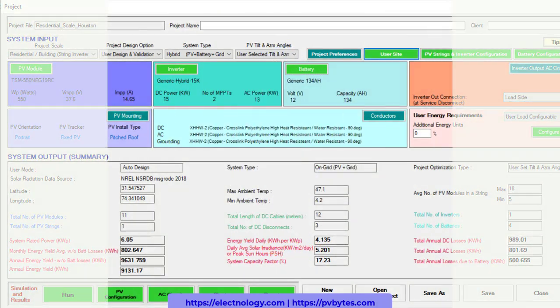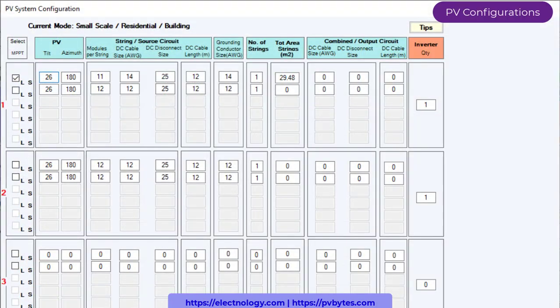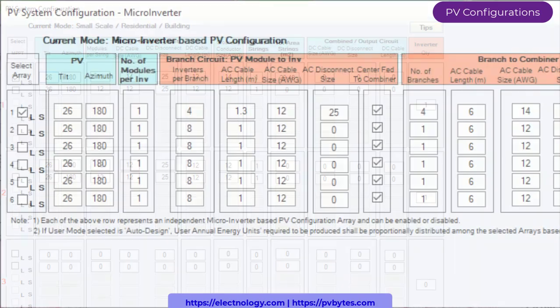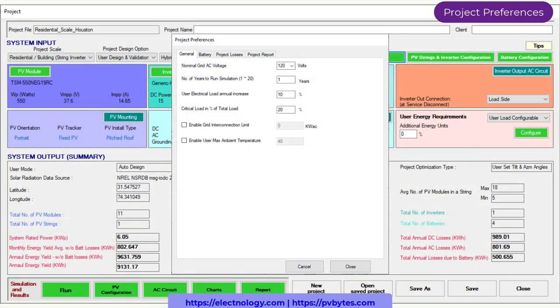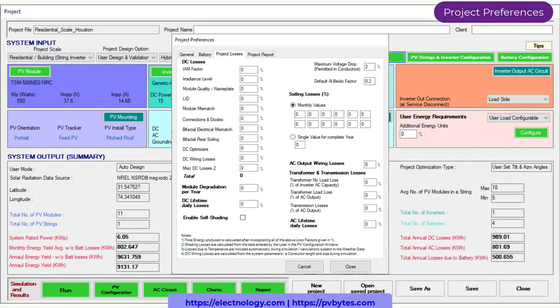Stop designing solar systems blind. This tool lets you model multi-string configurations and predict every variable before construction starts. With PVBytes, you control all variables in one project dashboard.